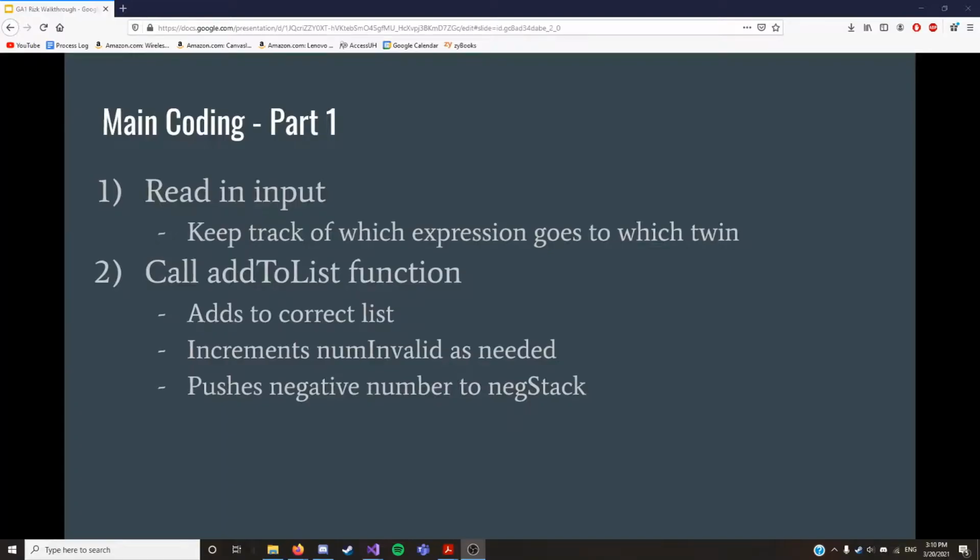Alright, so the next part of our main coding is going to be calling the add to list function, which is a function that we're actually going to have to write before we can call it, which is going to add to the correct twin's list. It's going to increment the integer number invalid as is needed, and it's going to push any negative number for expression to our negative stack. So this is basically going to do most of the dirty work in main for us.